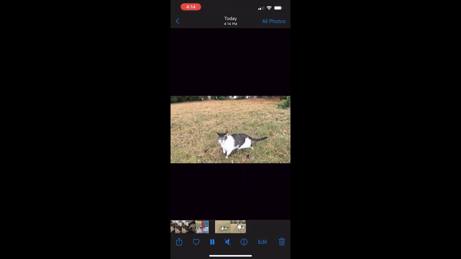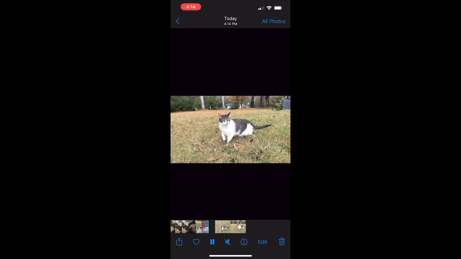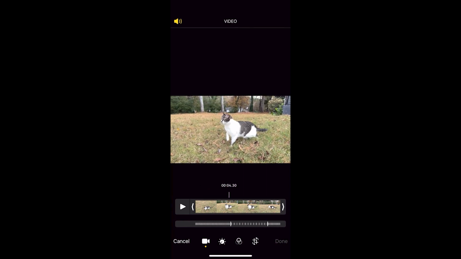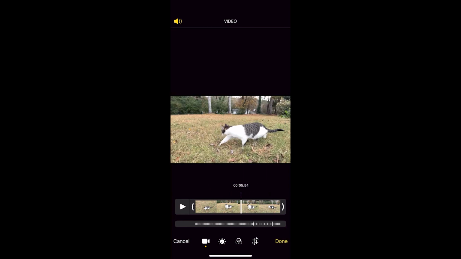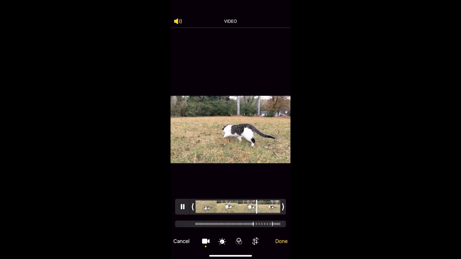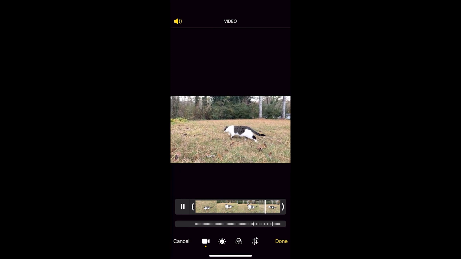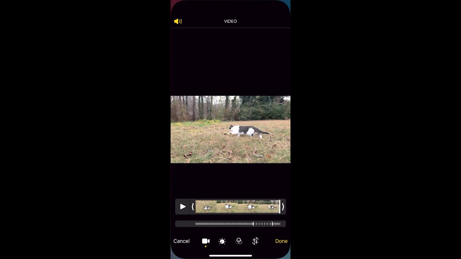And now that I've finished taking the video, I can go back and watch, but the part that's slow motion right now is the beginning, and it's not the part where she's walking, but you can go in and edit this, and you can edit exactly where you want the slow motion part to be. And when you click done, the video will save how you have it edited. And that is how you make a slow motion video using the iPhone 13 Pro.